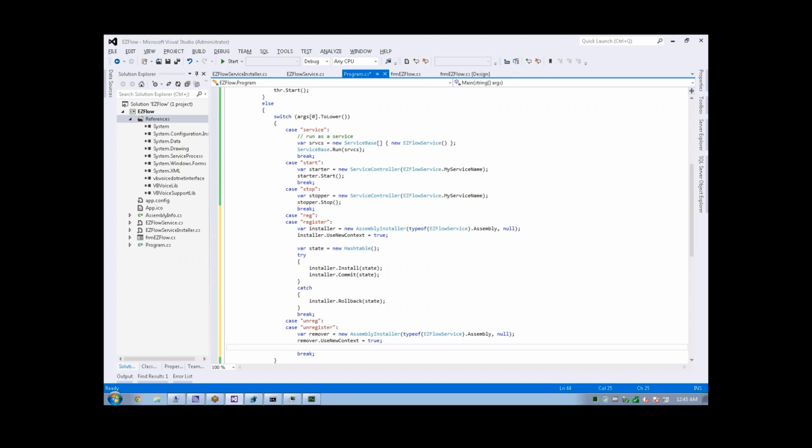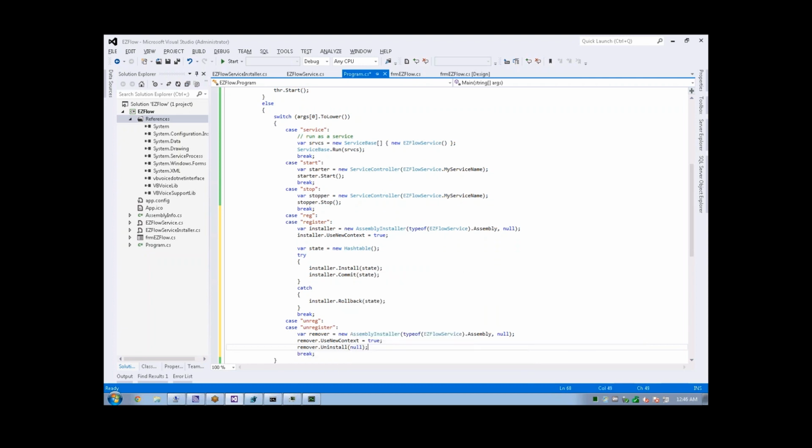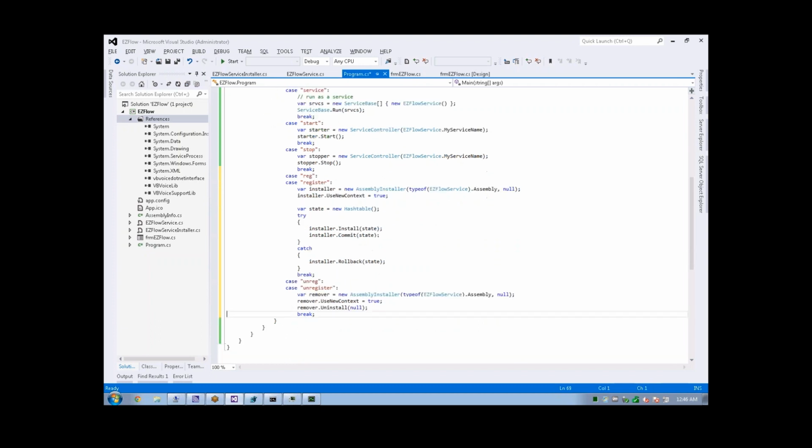While the installer normally goes through steps and you can roll back these steps, in uninstallation may not have any meaning to roll back. Basically, you're trying to remove stuff from the file system, and if you removed a couple of things and then another thing failed, that's it. You remove them. You cannot return them. So we're not going to use the transitional installation. We'll just call the remover and uninstall without any state, and that's the code.